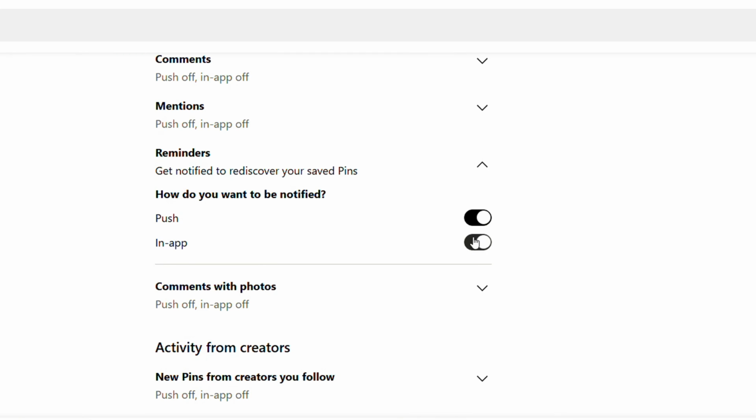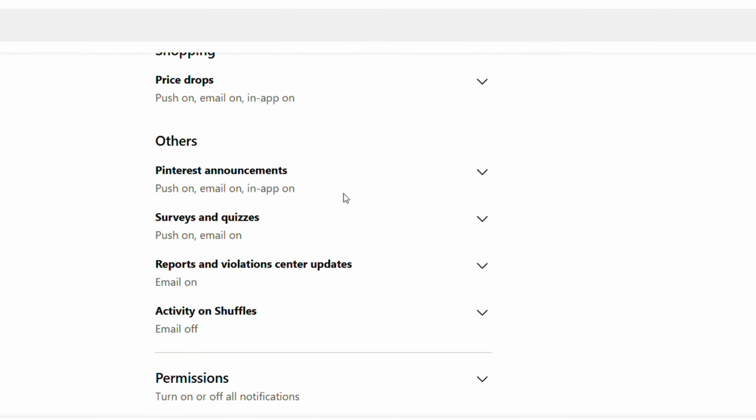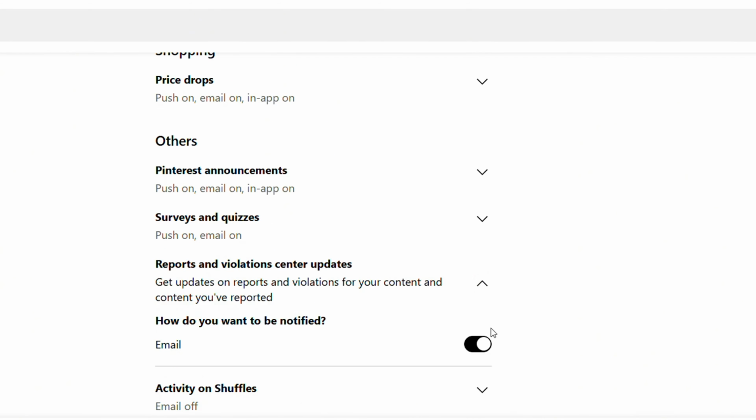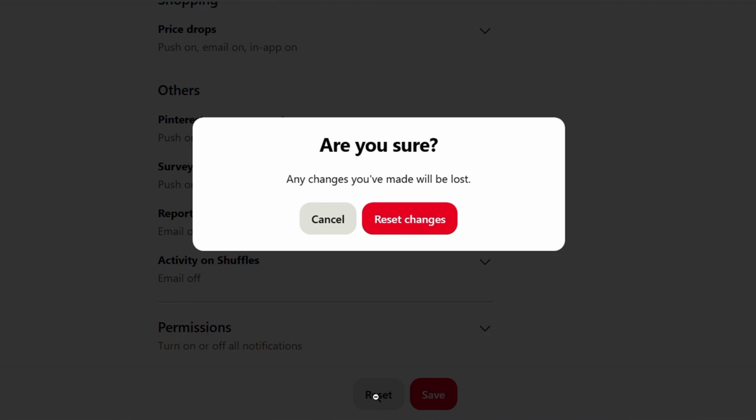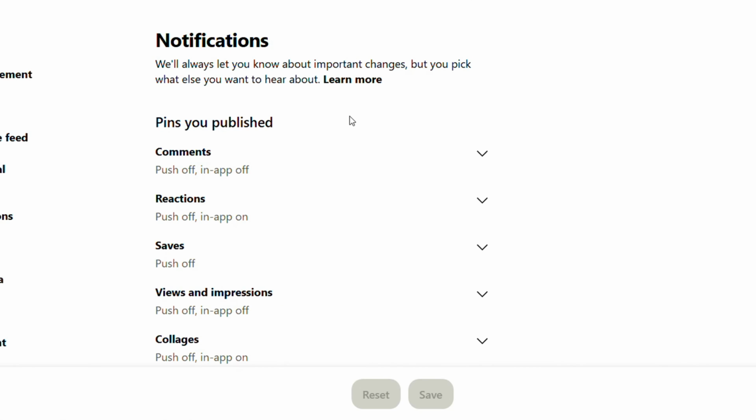But what if you're not sure? Because there are a ton of different notifications that you can choose from. All you have to do is simply click the reset button on the bottom. Click on reset changes again. It's going to reset your Pinterest notifications to their defaults.